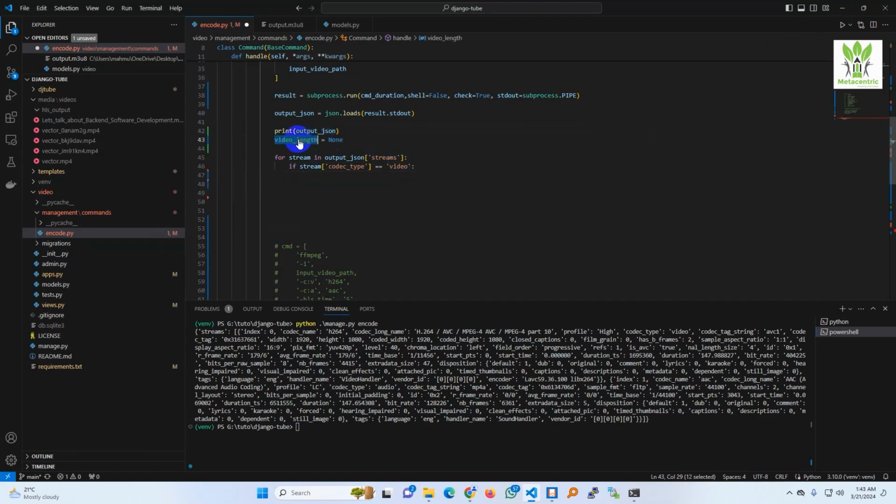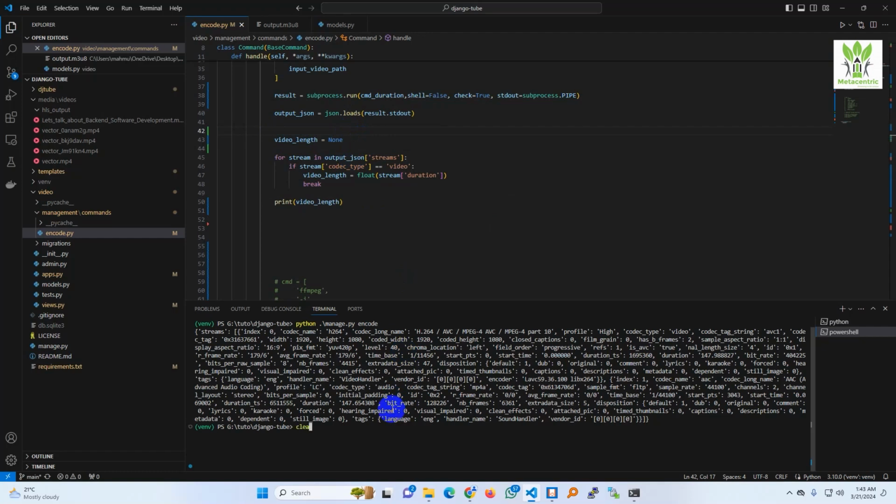So video_length will be float. We will convert it because probably this is text. Stream, and the key is duration. Then break, we are breaking the loop. Let me just print it and run it.